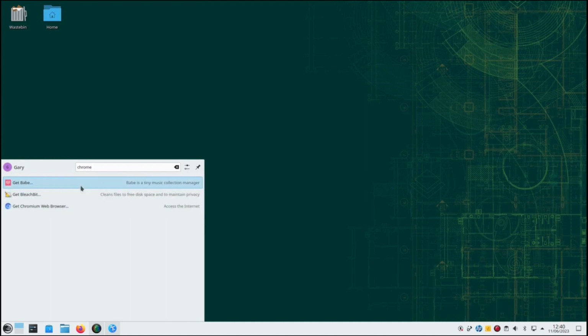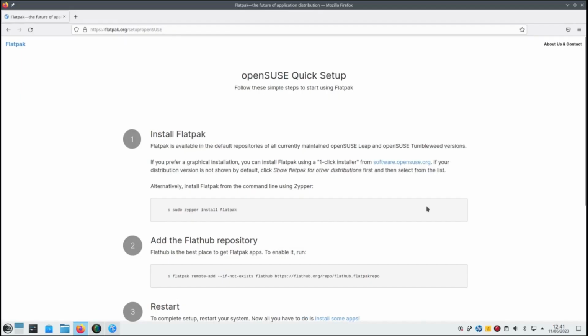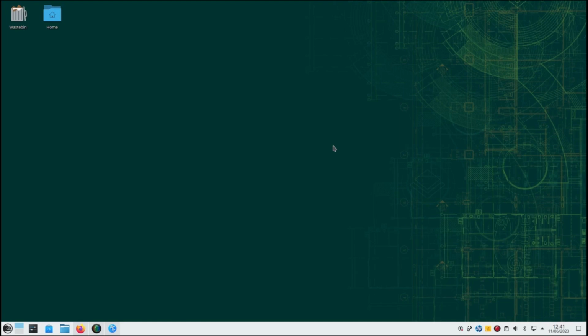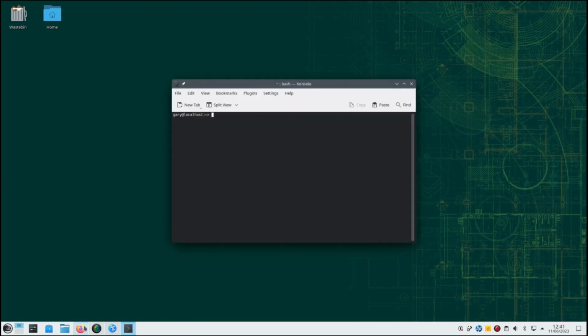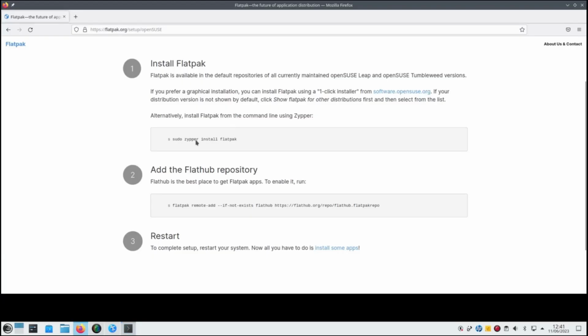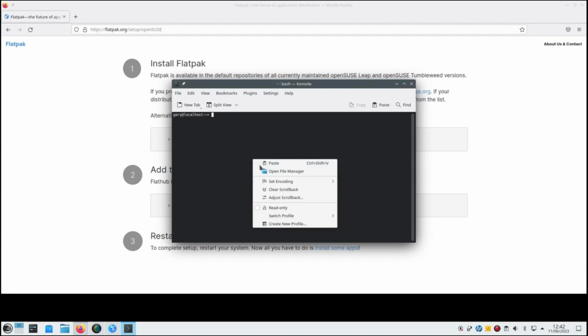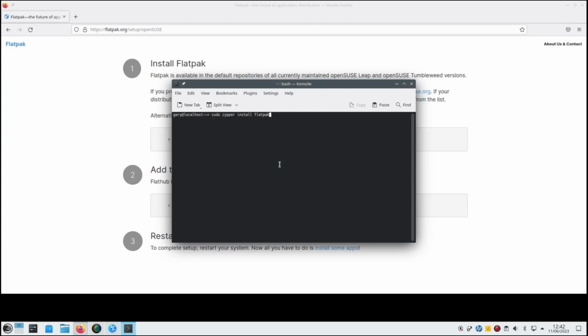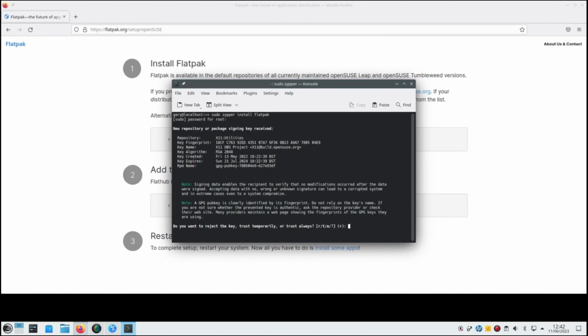To get Discover to show things like Chrome and Spotify and packages like that, you can install Flatpak repositories. To do that, open up a browser and go to flatpak.org/setup/OpenSUSE, and then follow the instructions. Now, I don't normally recommend blindly copying and pasting commands into a terminal unless you understand what they are doing, but I can confirm this site is safe.